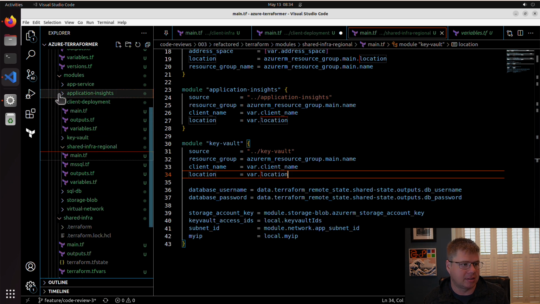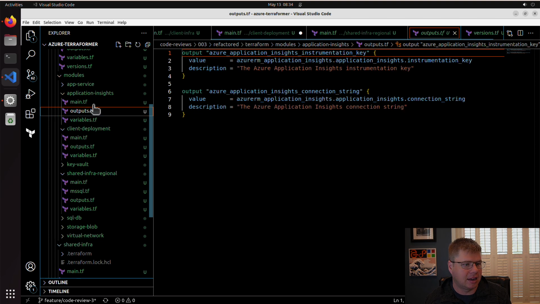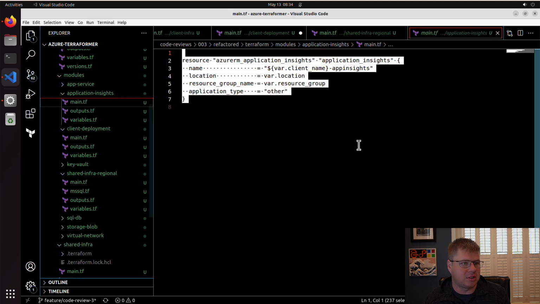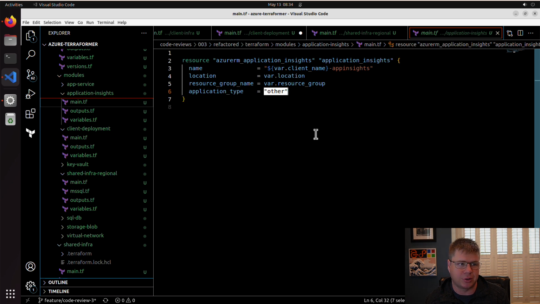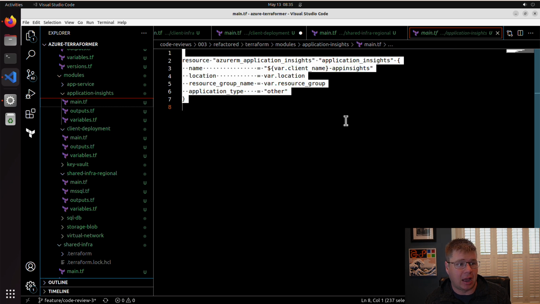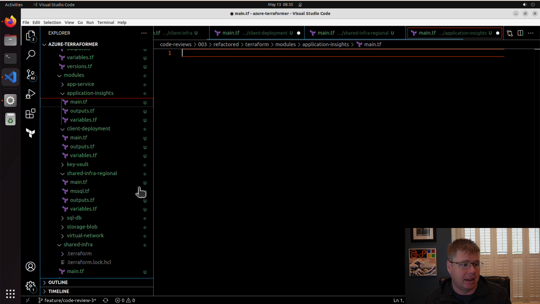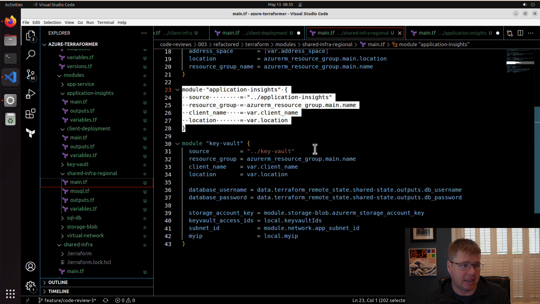Let's start with App Insights. So let's go into App Insights, and there's nothing here. It's kind of crazy. This is what I call a resource wrapper module. This module really does nothing but deploy this resource, and the only value it's doing is hard coding the application type. That's it, and it's got some naming convention embedded in here, which we don't even like. So I'm going to kill this module. I'm just going to remove that resource and copy-paste it here.